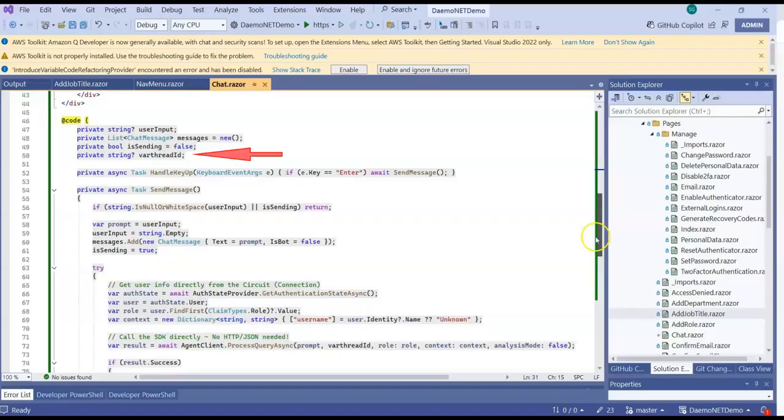Remember, we passed an empty string for thread ID for the first prompt while testing in Postman. This is where we declare a variable for the thread ID in the front-end page. We then pass the prompt and thread ID to the process query method of the Daemo agent. The JSON response for the first prompt returns a thread ID provided by Daemo. This thread ID can be stored in a variable back in our application and passed as a parameter for the subsequent prompts. This is how the Daemo agent maintains the context of the conversation.